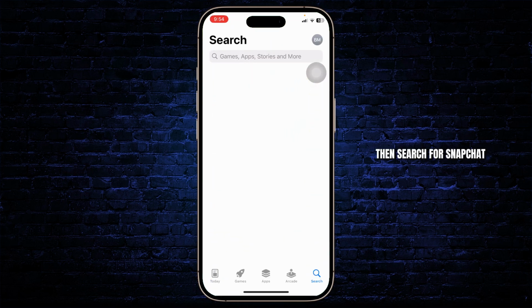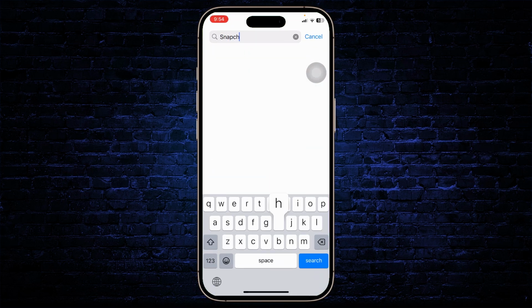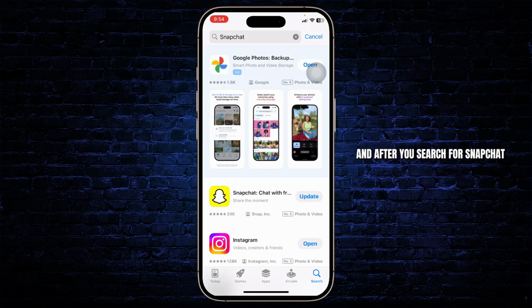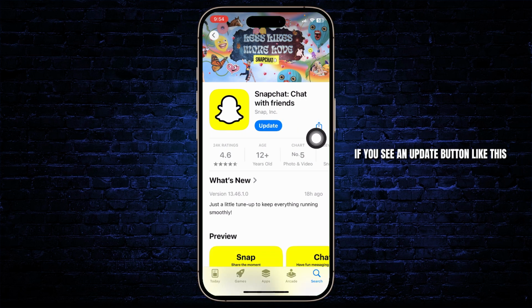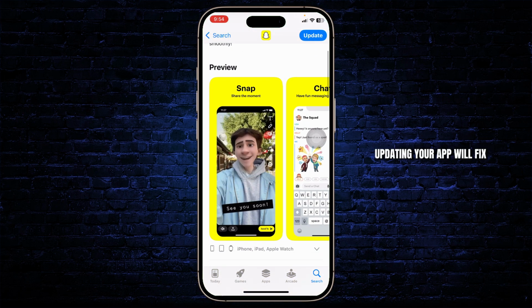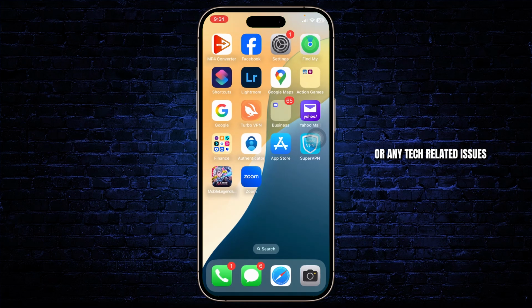After that, go to your App Store. Then search for Snapchat. And after you search for Snapchat, if you see an update button like this, tap on it and update your app. Updating your app will fix different bugs or any tech related issues on the app itself, and that should fix your Snapchat memory not working as well.